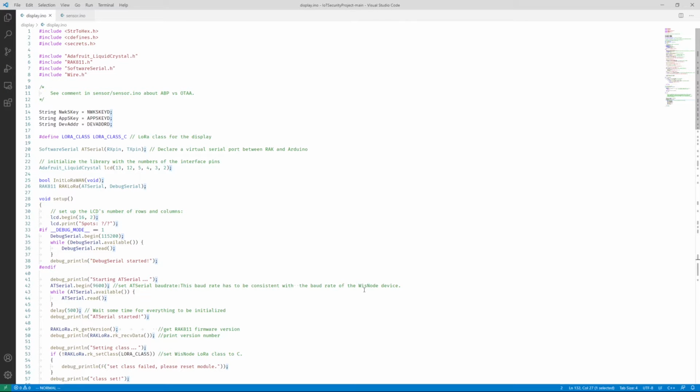This is a walkthrough of the firmware for the display. It's in a file helpfully named display.ino, which of course you can find, as with all the other firmware, in the GitHub. So, in this firmware, we're setting up some global variables that are used by different things throughout the code. So we are getting the network and application session keys, as well as the device address. Those are going to be coming from a file secrets.h that is not in the GitHub. You'll have to declare that for yourself, because those are secrets that shouldn't be shared. Don't make those public.